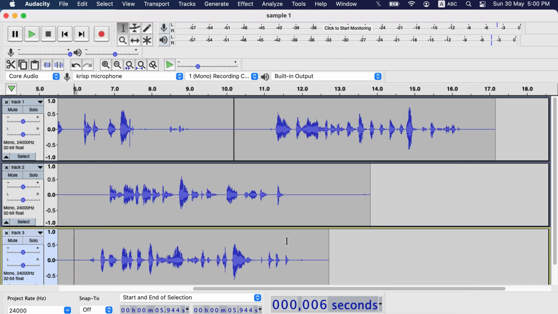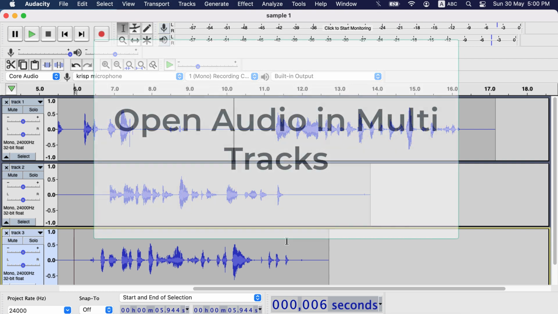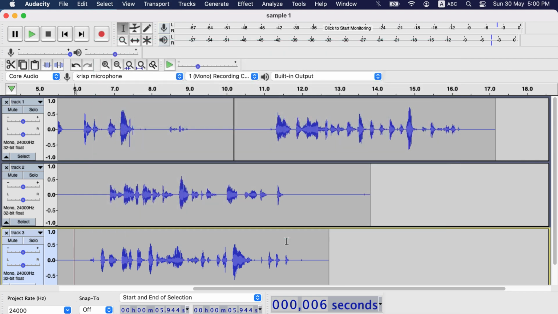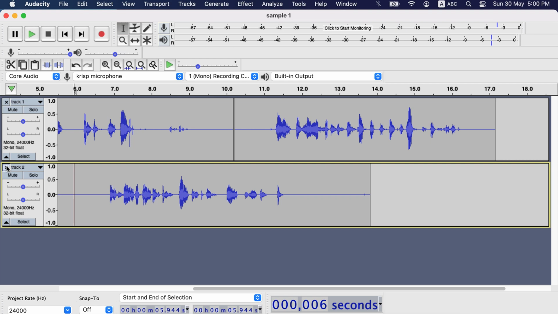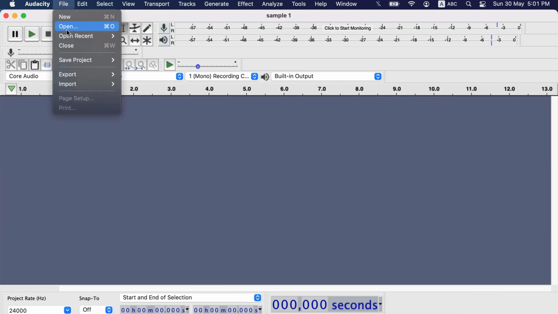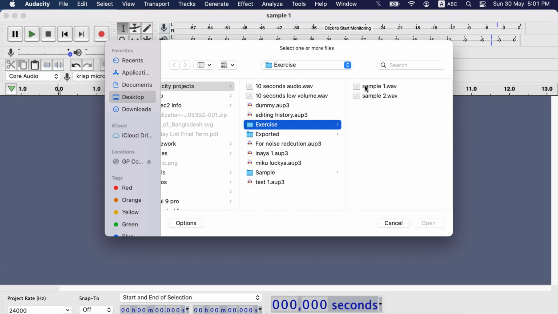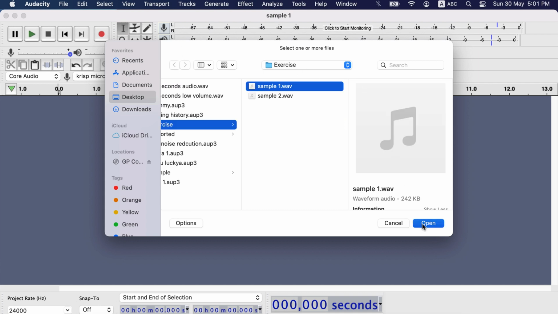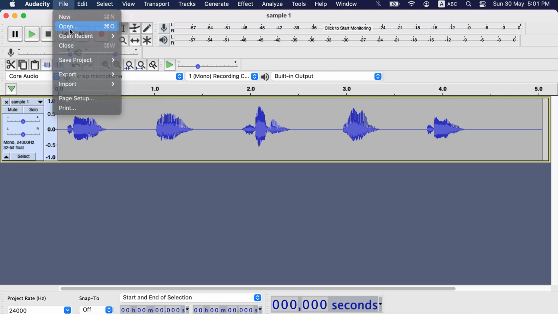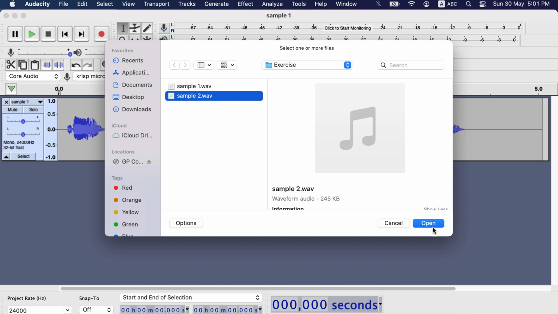So far we have seen multi-tracks from a single track and during recordings. Now we will see how to open existing files in multi-tracks. I will cross out these tracks to get a cleaner interface. I will open an existing file. We got a single track from that file, let's open another file.